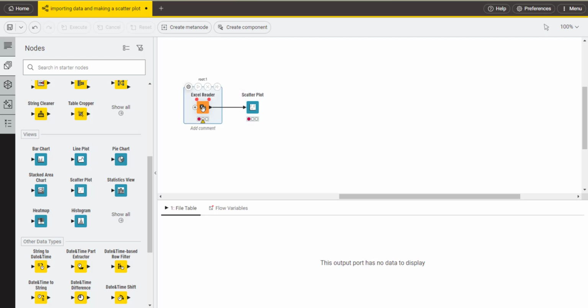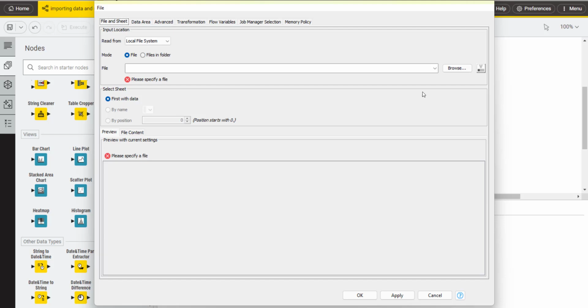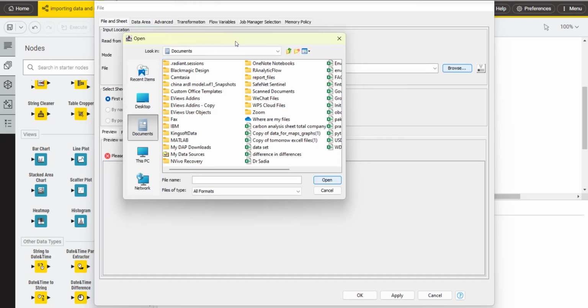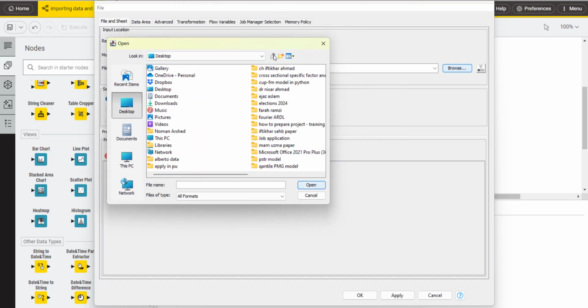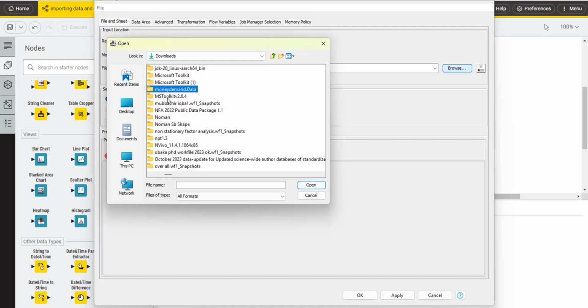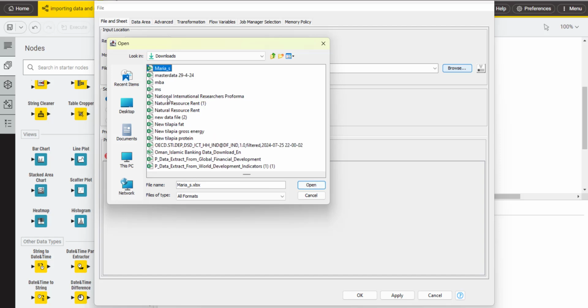So I will double click it. It will open a window where it will ask where the data file is. I will press browse and see where I can find the data file, and I have placed one example file in my downloads. So I will go in downloads and press M, and it will go to the master data file that I have placed to be imported. This is the master data.